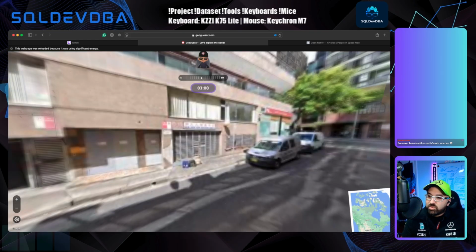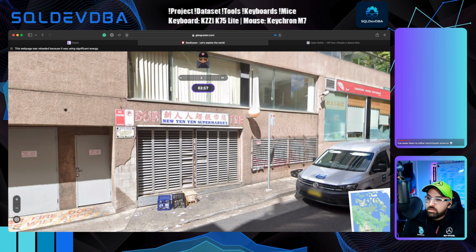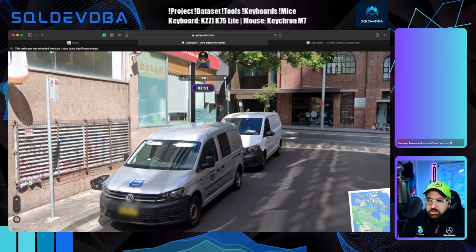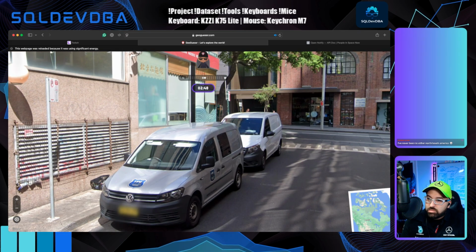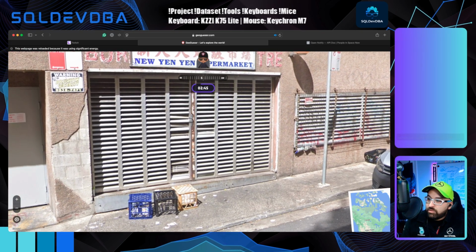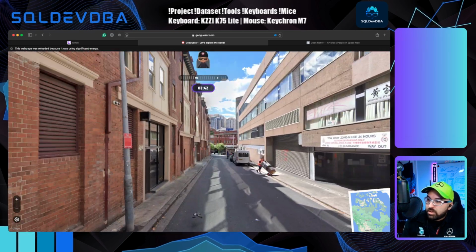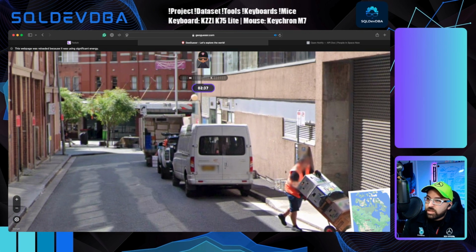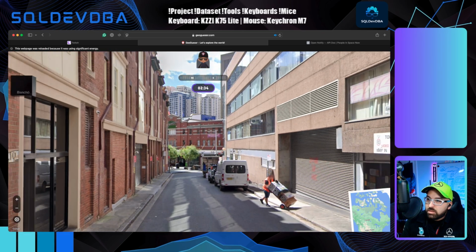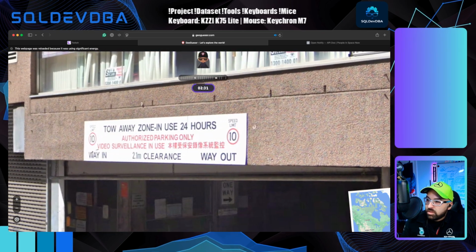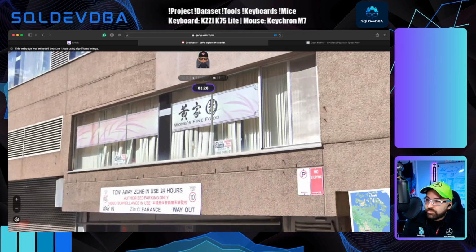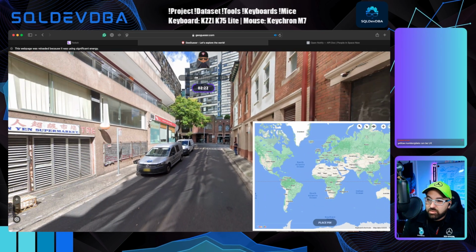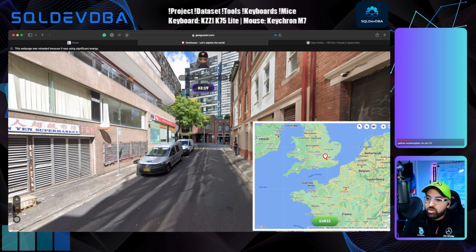Okay, let's do one more with restaurants. New Yanyan Supermarket, Chinatown Noodle Restaurant. We're driving on the right, or sorry, we're driving right. It's right-hand drive, so it's Australia, UK. There's no way it's Japan. Okay, here we go. Authorized parking only. Wong's Fine Food. It could be Australia, but I'm going to go with the UK somewhere, maybe somewhere around London.